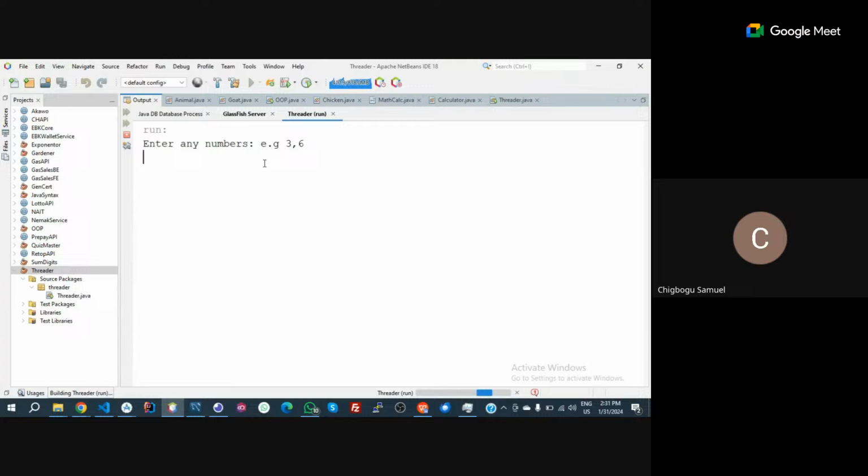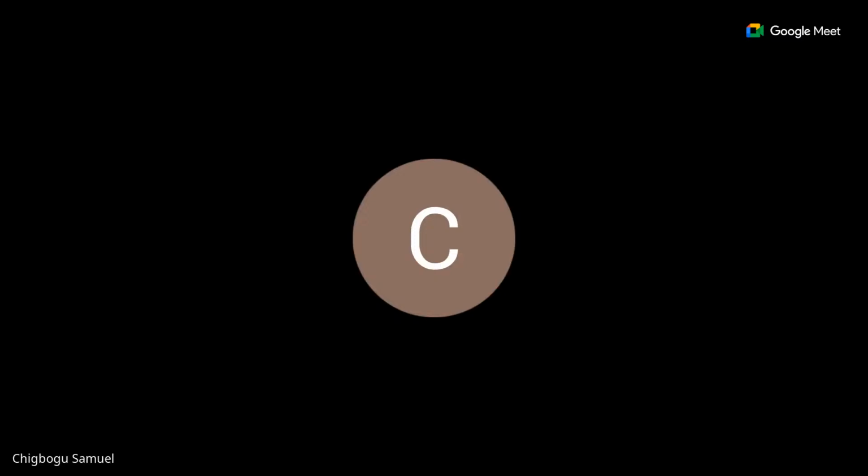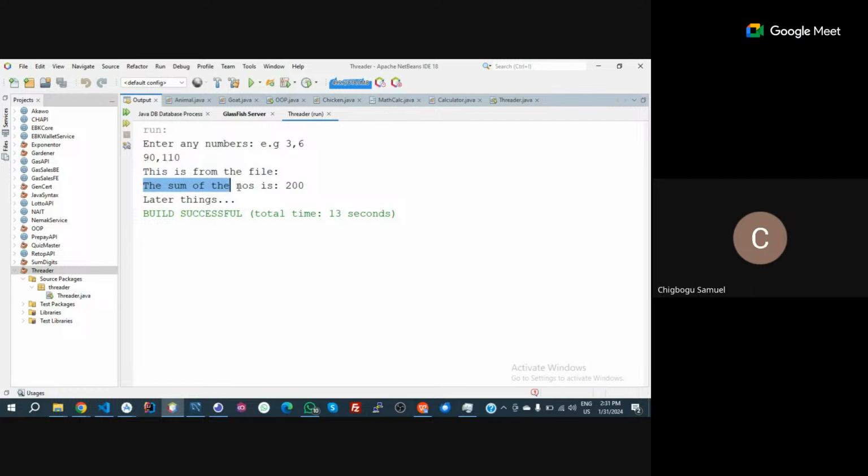So enter any numbers. Let me say 90, 110. Enter. If you see what it actually did, it added the two of them, sent the answer to the file, and now read the file. And the file said the sum of the numbers is 200. So we are going to go and look at the file system, whether there is a file called chibo.txt, and confirm whether we have this exact same content there.